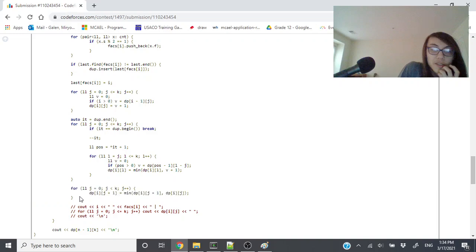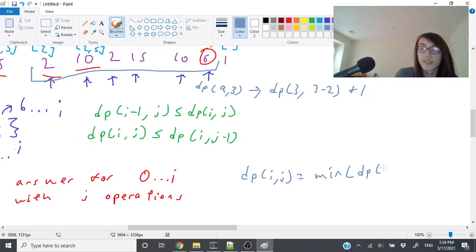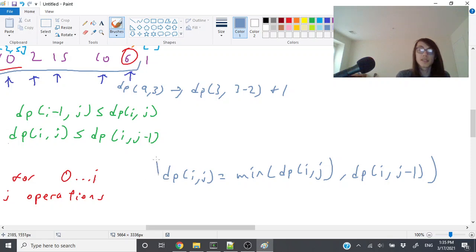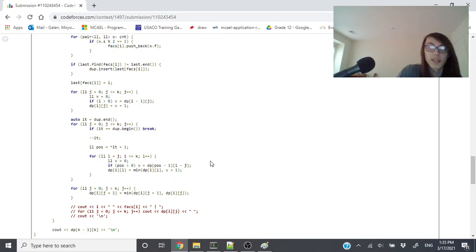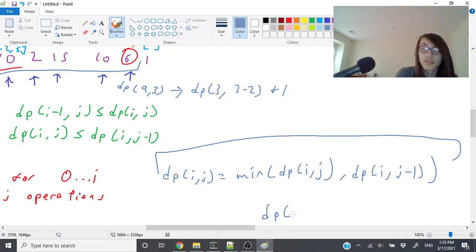And then I just did this extra thing where I ensure this is true by setting DP of I, j to the minimum of itself and that of using fewer operations. I'm not sure if this is necessary, but it helped, because it doesn't hurt the answer. It's not going to make it so you use more operations. I just did this at the end of each I. And then the answer is DP of m minus 1 and k.